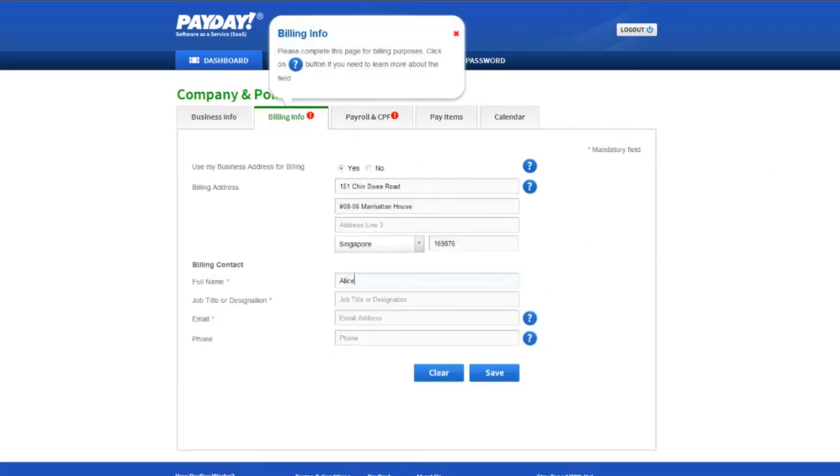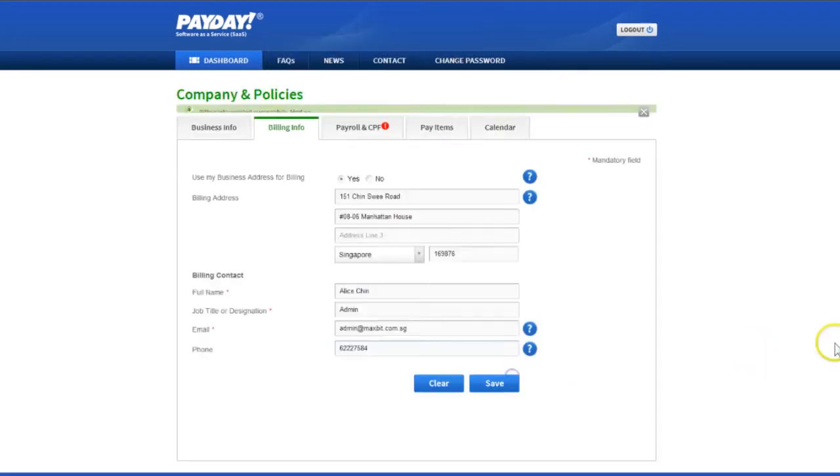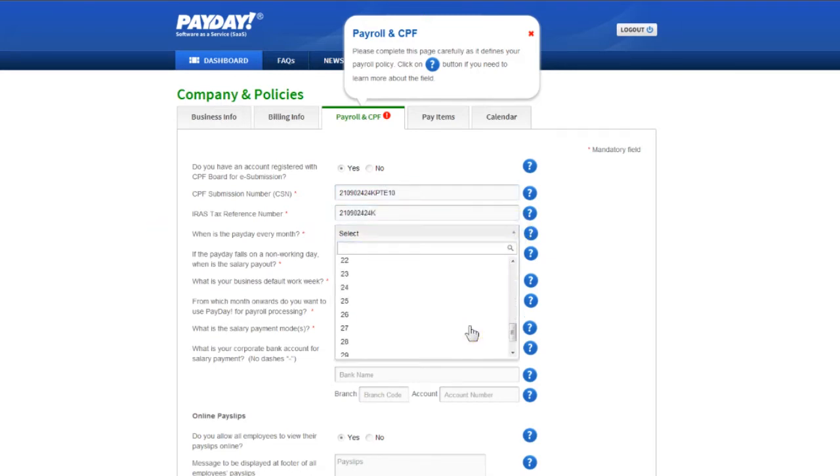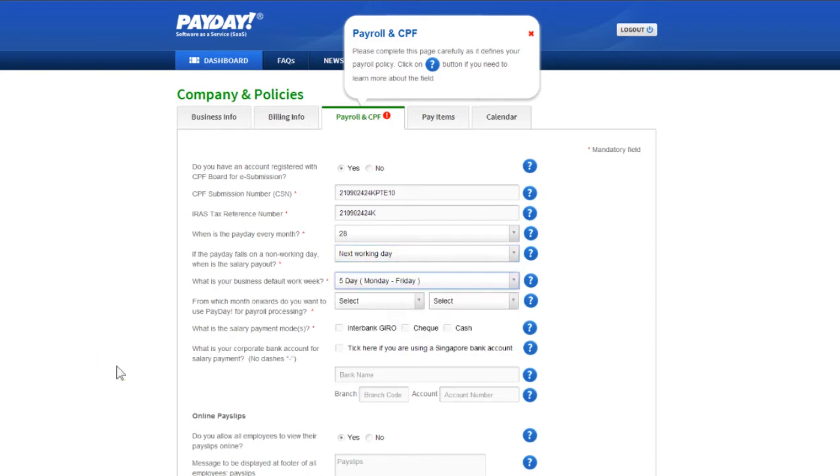At the second tab, Billing Info, you are required to enter the billing information that will be reflected in our invoice to you. The next tab, Payroll and CPF, is one of the most important sections. You will need to specify how and when you want to pay your salaries. It is important that you provide full and complete information in this section. Please click on the Help icons if you need more information on each field.